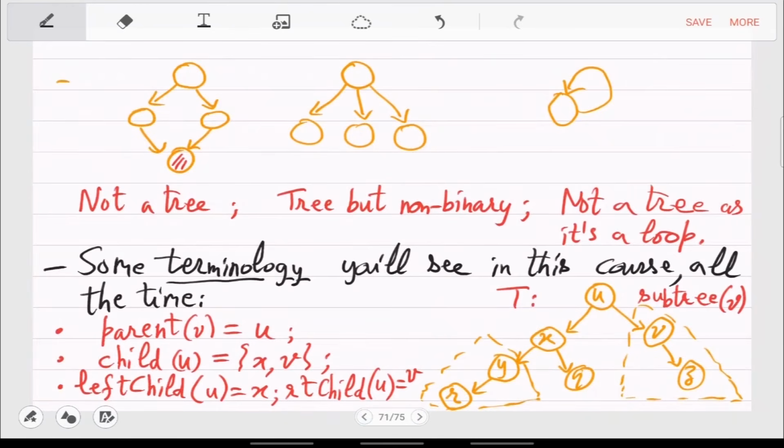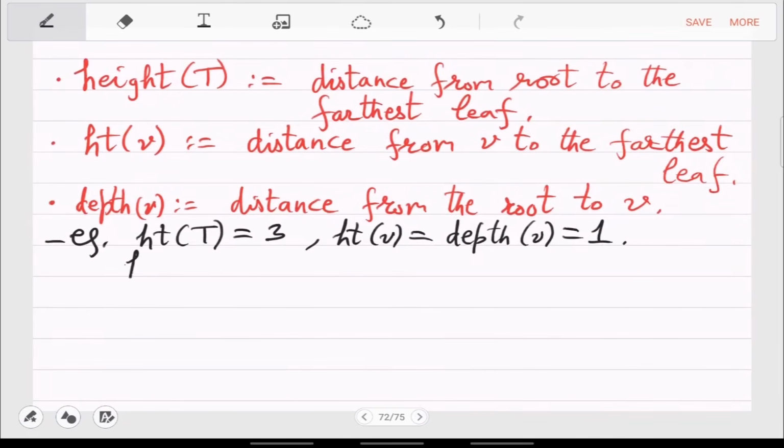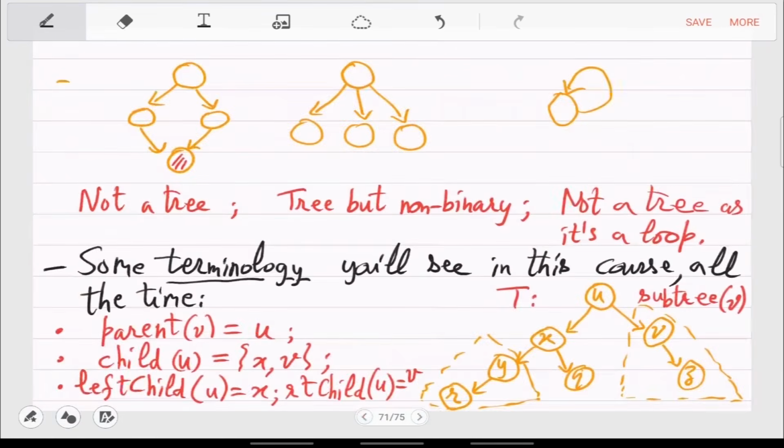And so what would height of Q be? Height of Q, yeah, so what is it? 0. So Q is a leaf. So what is the farthest leaf from Q itself? That is 0. And what is the depth of Q? Yeah, depth of Q is 2.